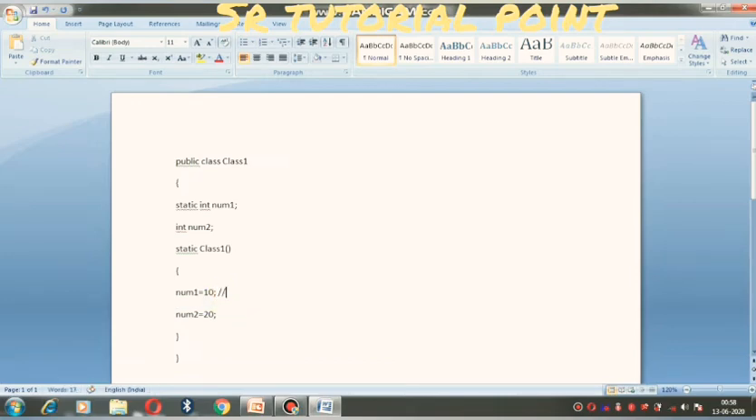It will be okay. But when taking this code, it's not acceptable. It shows an error, since number 2 is a non-static variable in class 1.